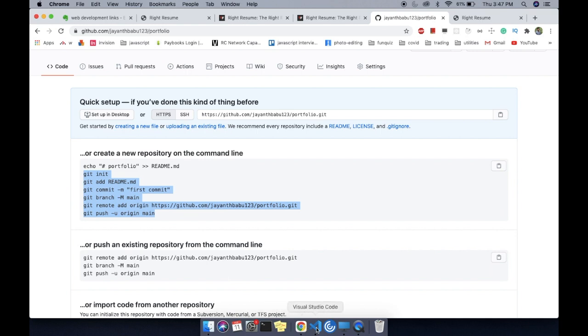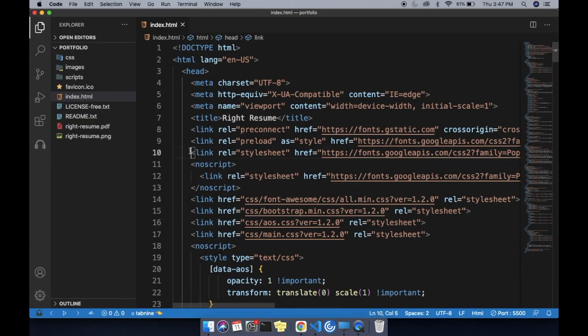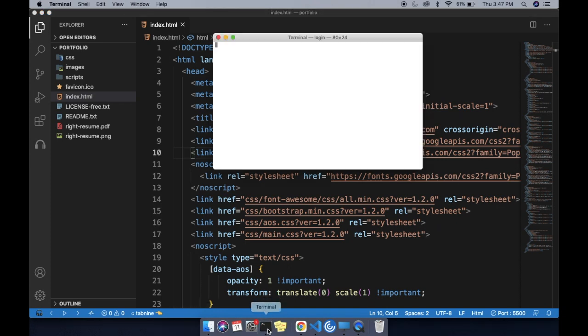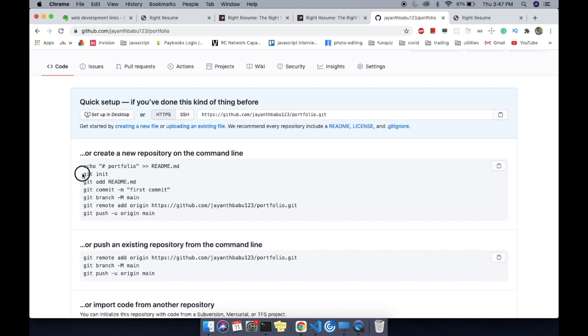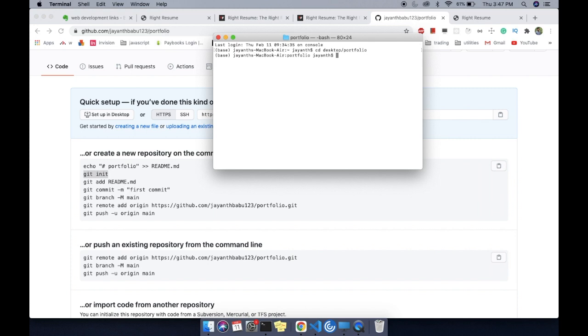This code is in my local system, right? I want to push this code into GitHub. For that, from the terminal, I am going to the project folder. This is my project folder, the portfolio. Whenever you are pushing the code for the first time, you need to follow these steps. The first one is git init. You need to initialize the repository. I have initialized the git repository.